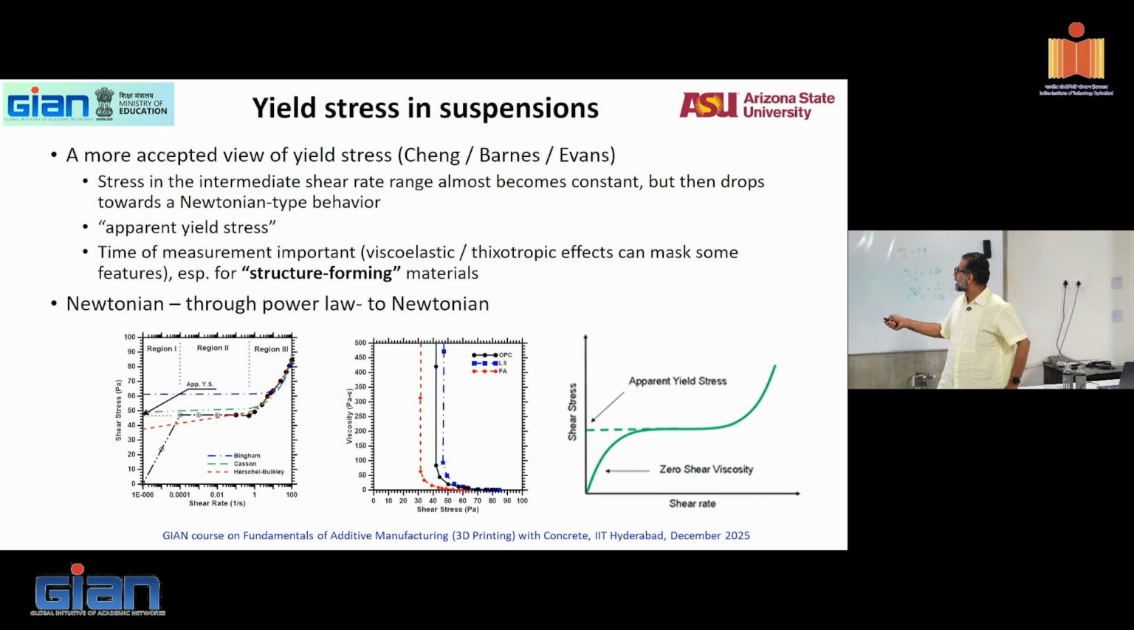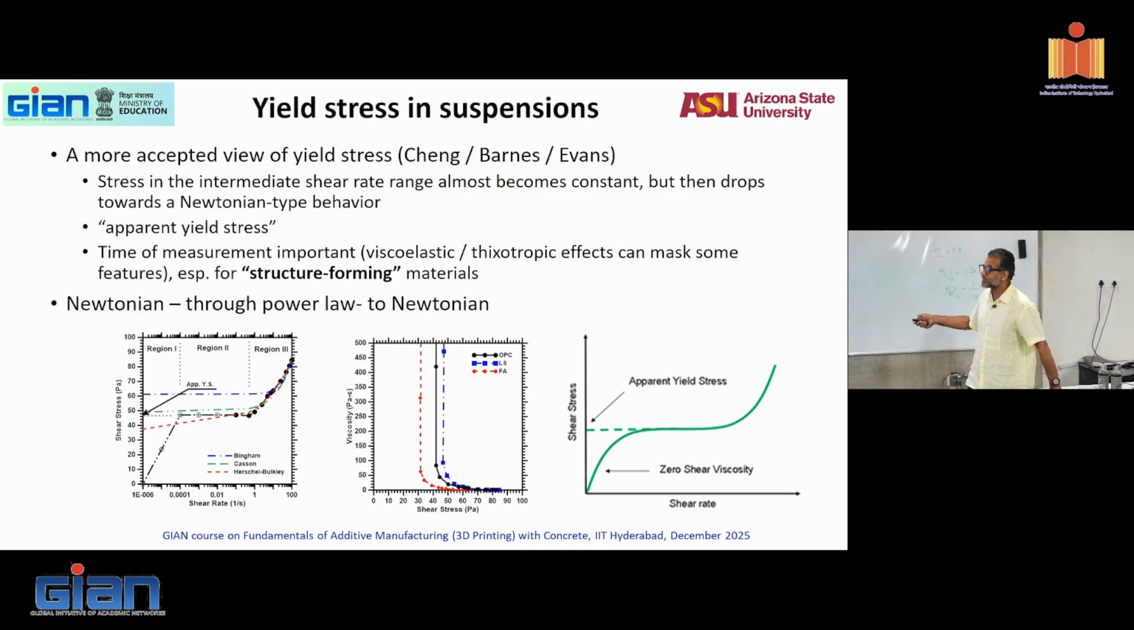You see this? If I measure it like this, I will simply move my y-axis here and say that's my yield stress, right? But no, that's not true. You actually have to go to lower stress. You get what's called the shear stress plateau. That's called the apparent yield stress, which you don't need a model to measure. You simply measure it from the experiment itself.